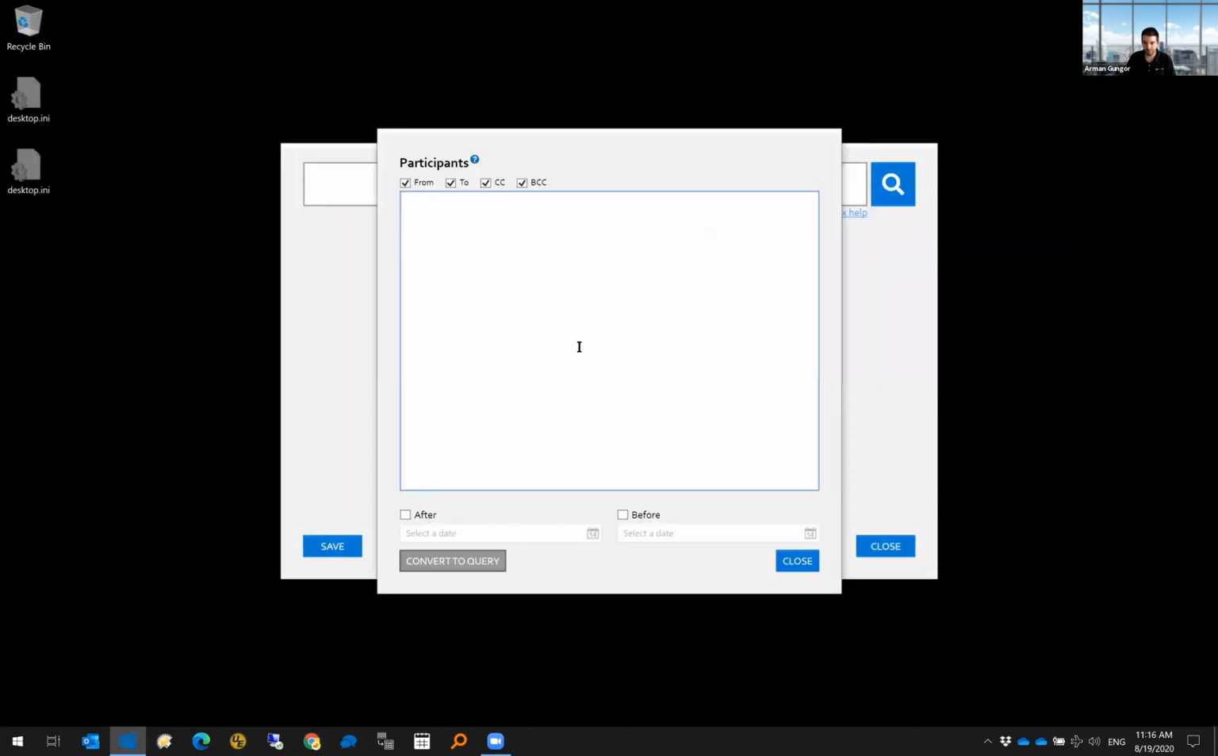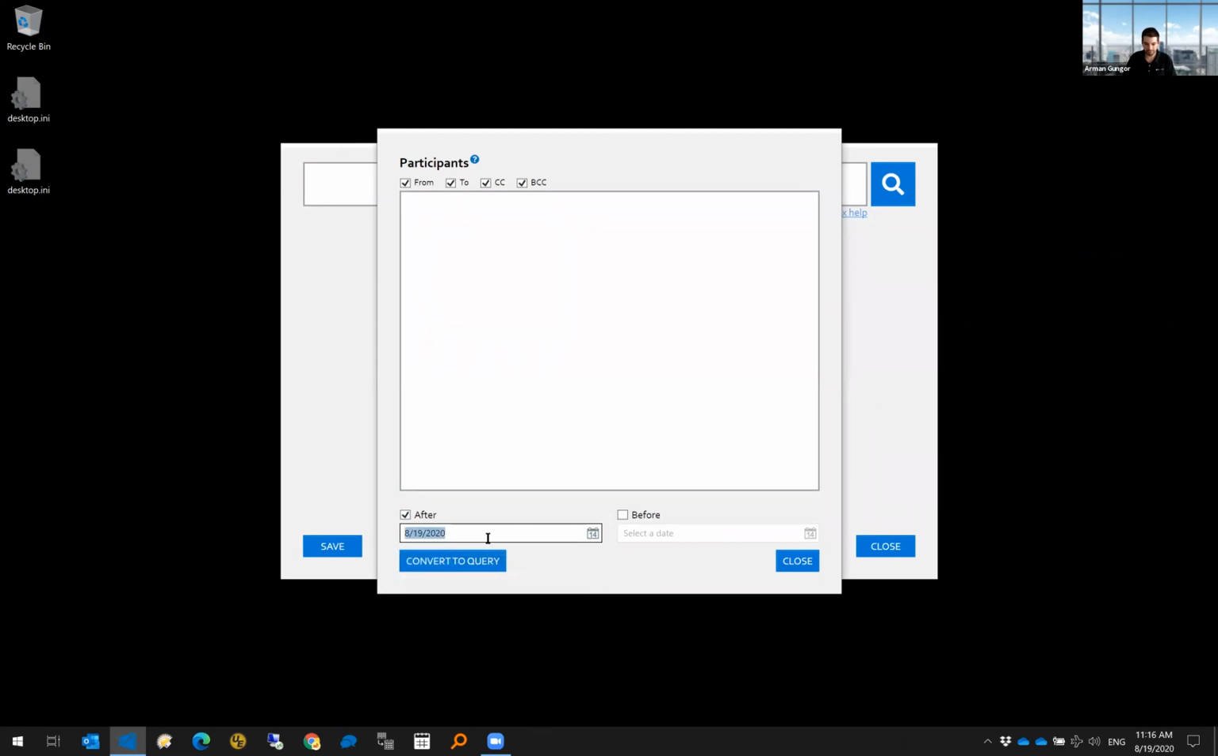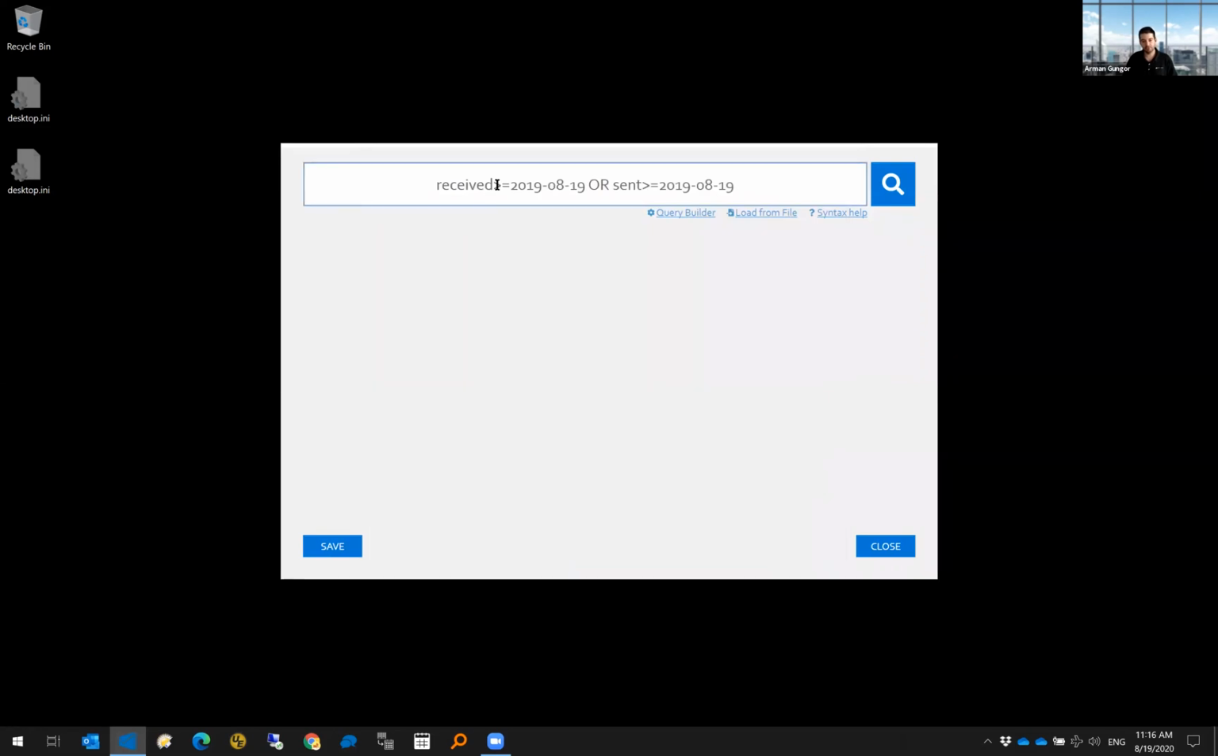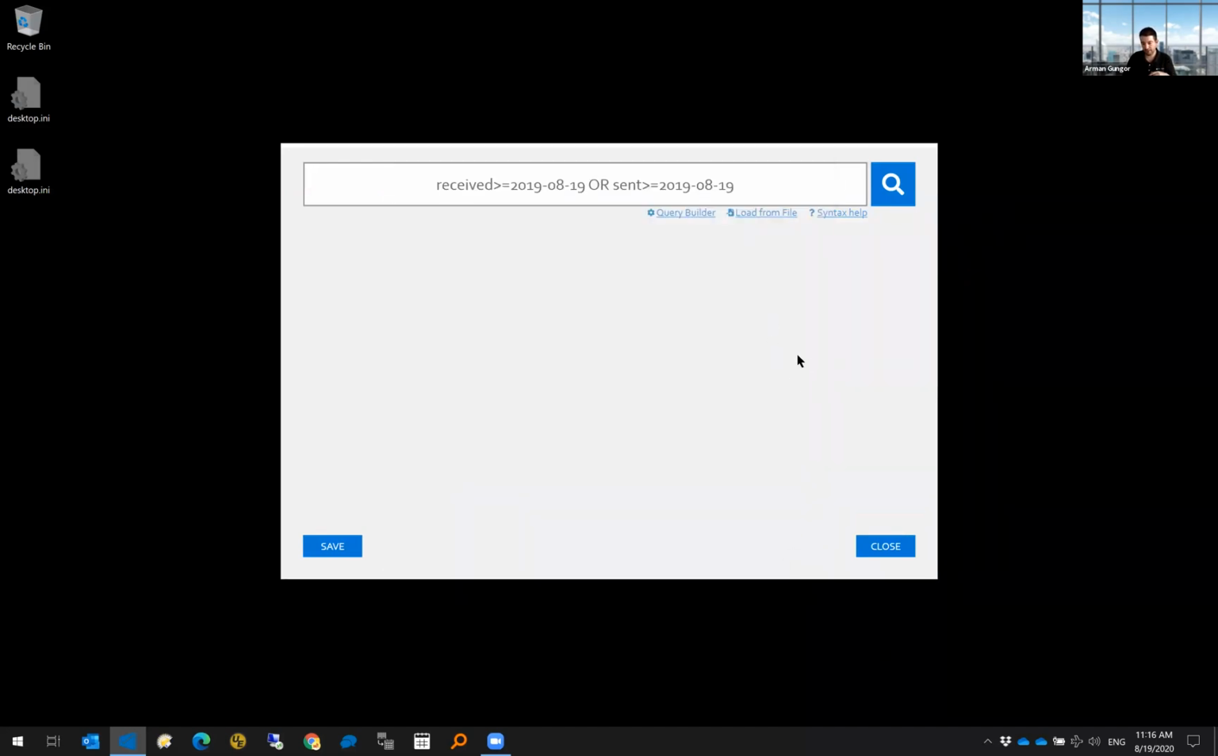We have Query Builder, which will do that for you. So if you specify dates here, you'll see that it'll use the right syntax and construct their searches. We also have the same load from file user interface here that you can load a list of terms and execute them in Graph API like you do with Exchange and Gmail API.